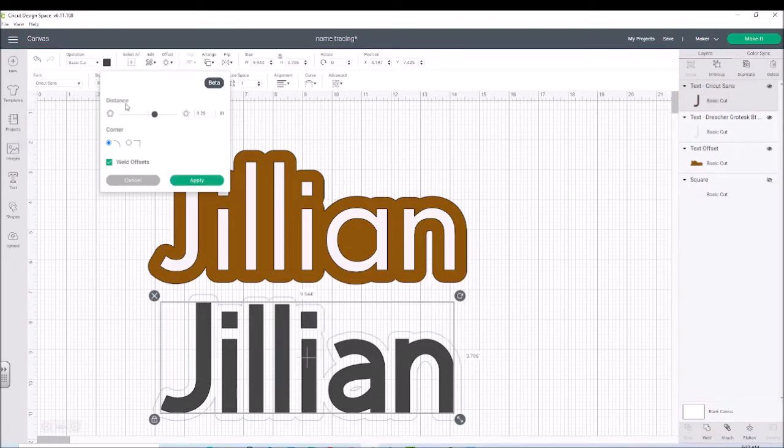The distance is how far away your bubble is going to be from all of the letters. Right now, the default is 0.25. If I wanted to make that bigger, I can either select the numbers and manually type larger or smaller, or I can drag this and make it bigger or smaller. If you go smaller, it's going to make an inset.